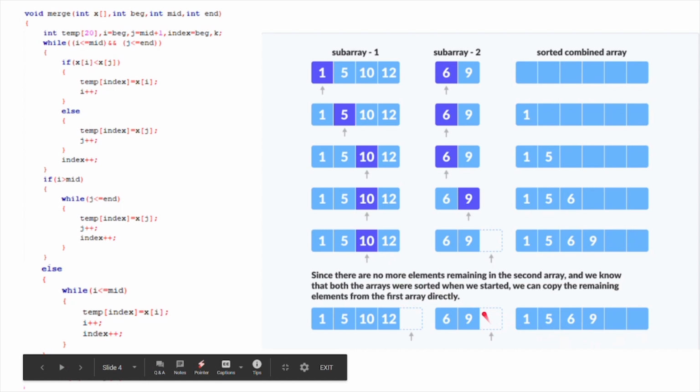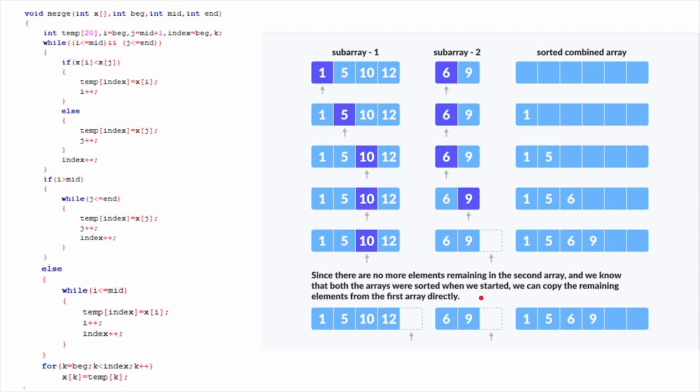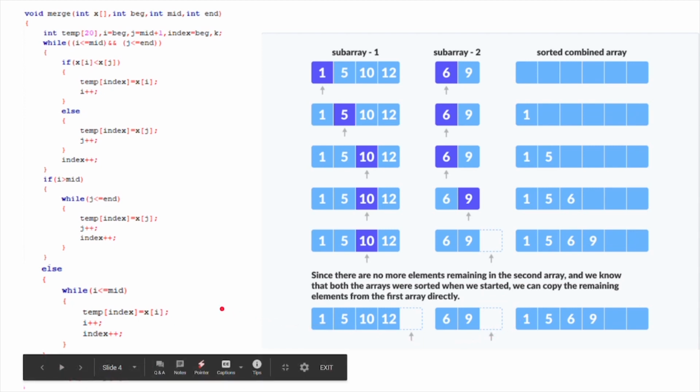As I said earlier, smaller sub-arrays are already sorted before getting merged with a bigger one. Now, in the final step, we just replace the values in the original X array with our temp values, and thus completing the sorting technique. That's all from my side. The next sorting technique will be explained by Gaurav.